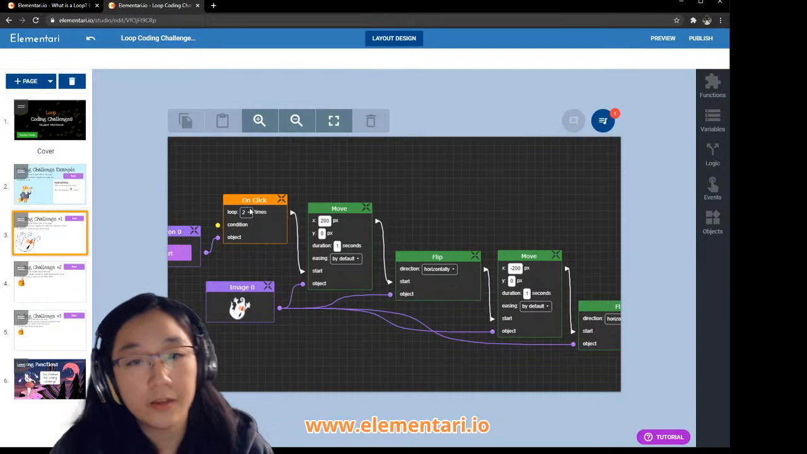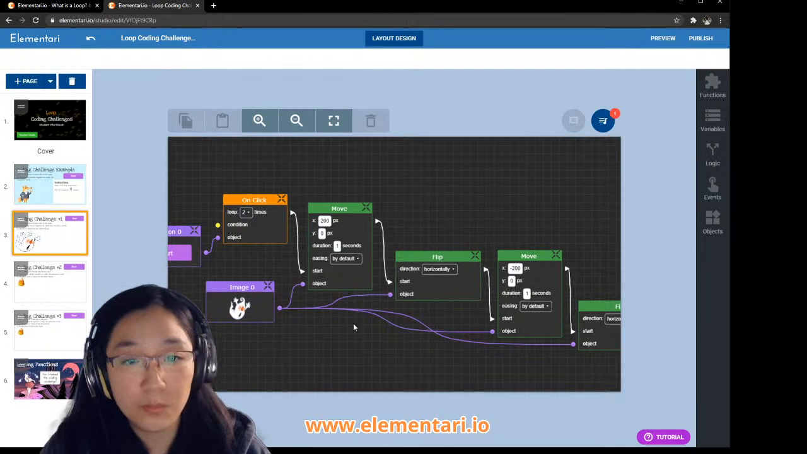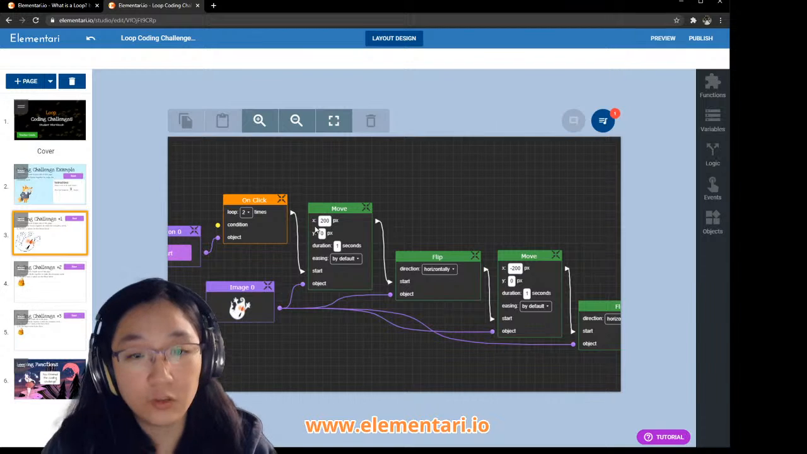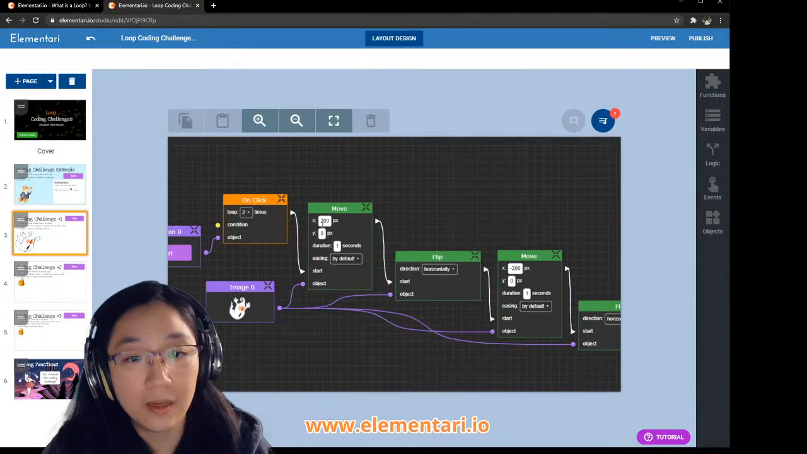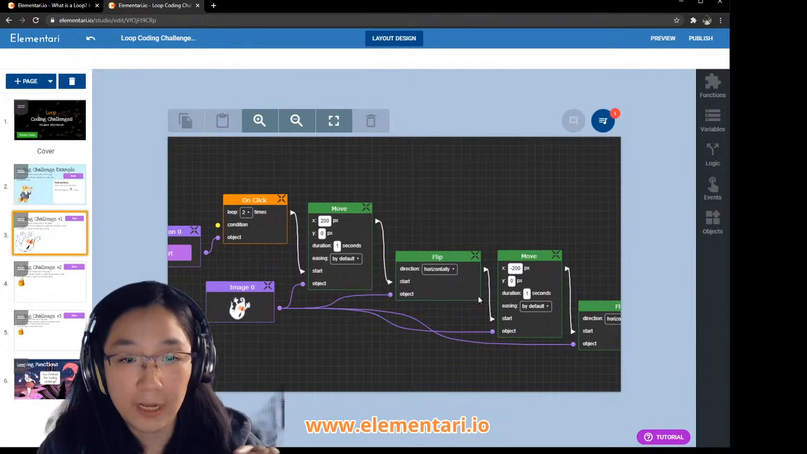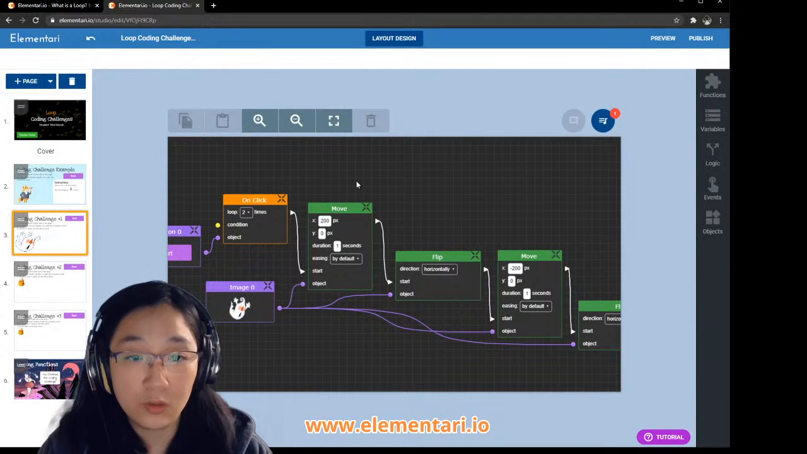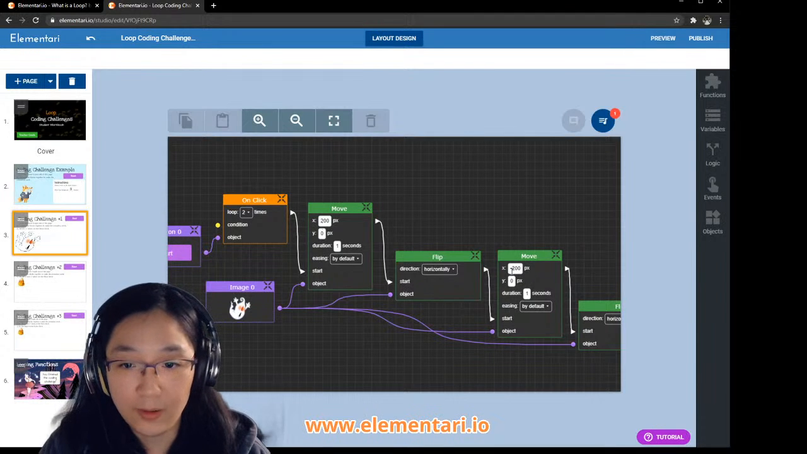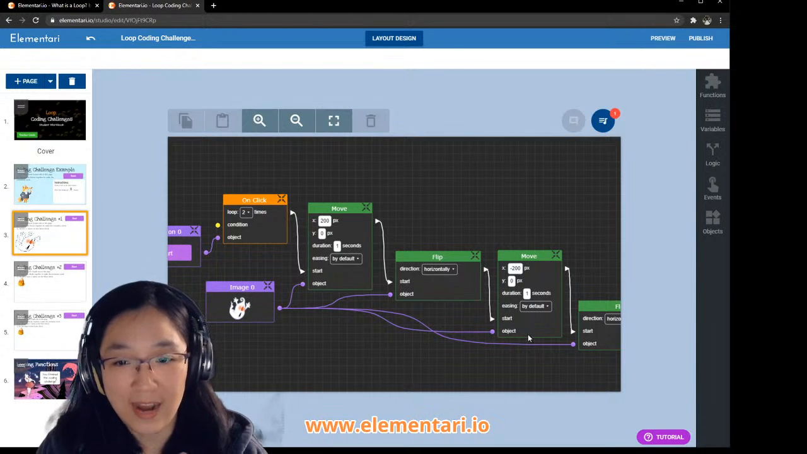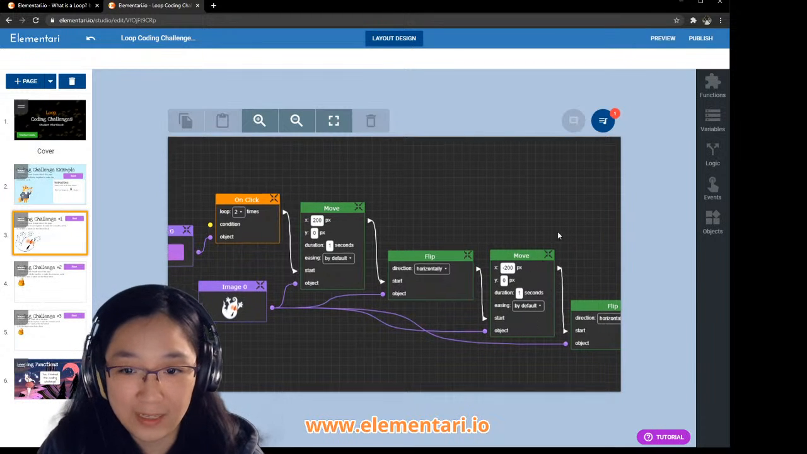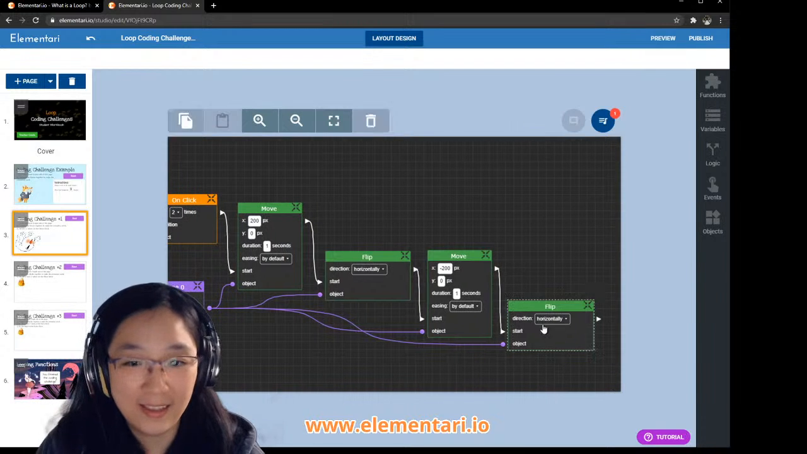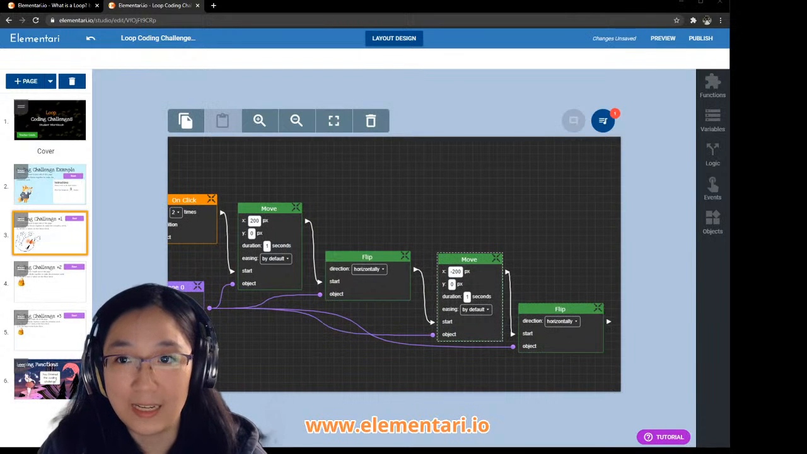So let's take a look at our blocks again. We have a move block and we have 200 pixels. So that means it's moving 200 pixels and it's moving to the right. Now notice that we have here negative 200 pixels. Negative means that it's going to move to the left. Okay, that's a bit confusing.